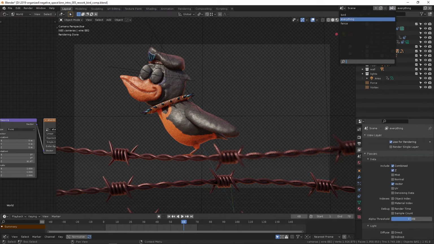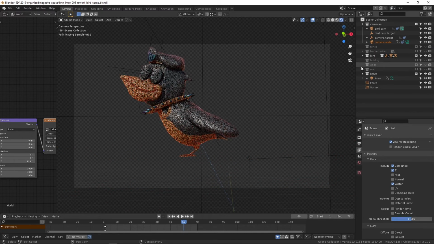There are two more. There's the bird, which just has the bird on here. Bird, lights, camera, everything else deselected. We're putting out the combined, the Z, and the vector, and nothing else. We could do more, but it would take more time. That's all the ones we need for now.